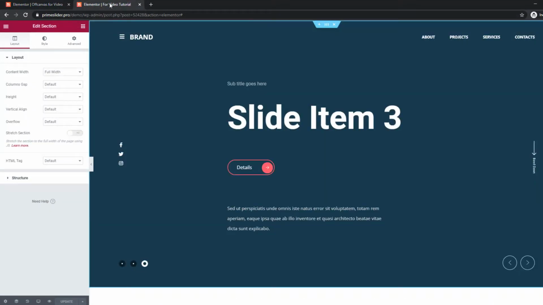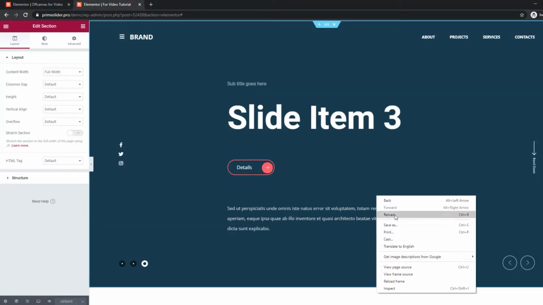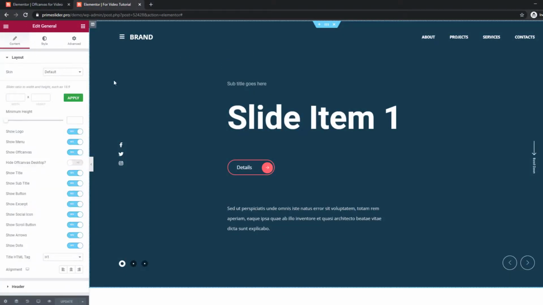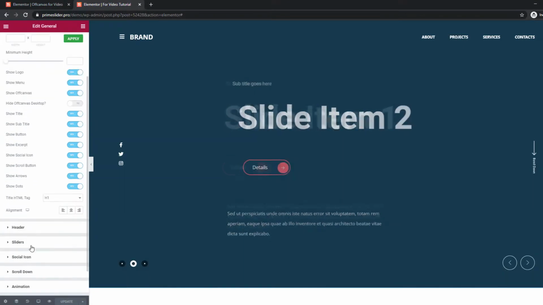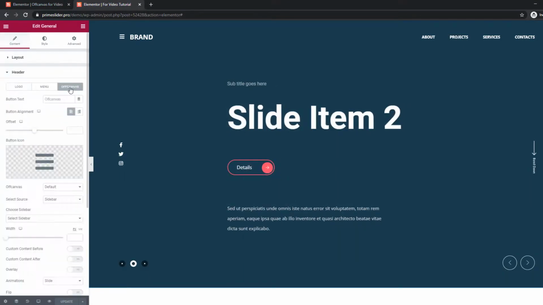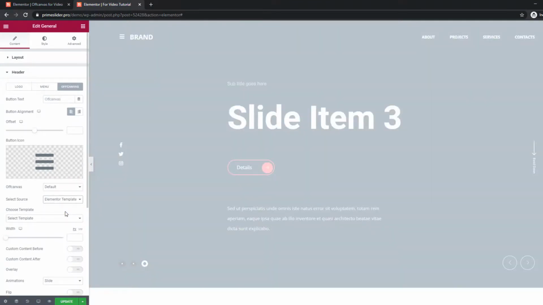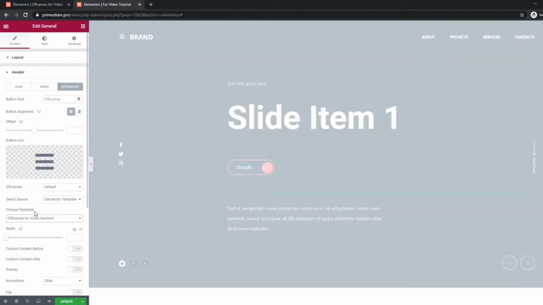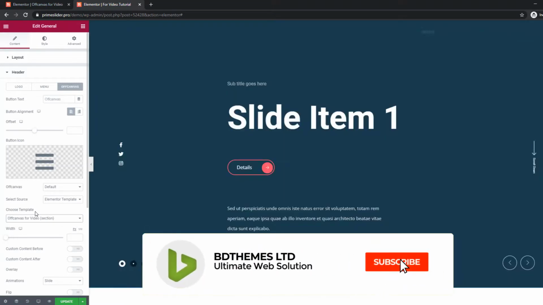Once done, go to the slider page to insert the template. On the General slider, go to Content tab, then Header, and click on the Off-Canvas option. You'll see the option Select Source a little below. Click it and choose Elementor template. Then from the option right below, select your template.